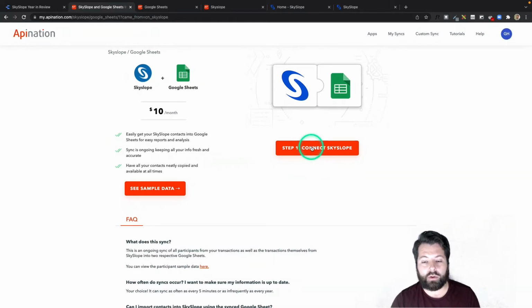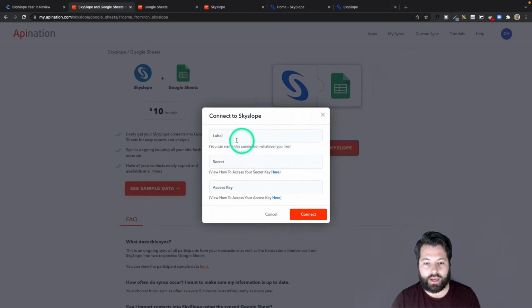To connect SkySlope, I just click the button. I'm gonna label the connection. This is just whatever name I want. I'm just gonna call this brokerage. You can call it whatever you like. Some people use the office name like Main Street Office or Downtown Office. This is just in case you are connecting more than one SkySlope account. You can tell the differences in your API Nation account.